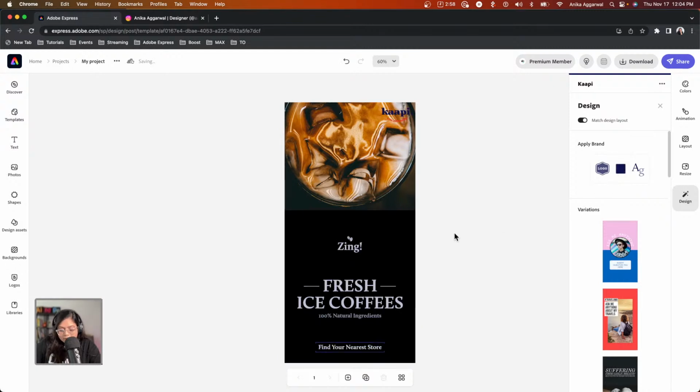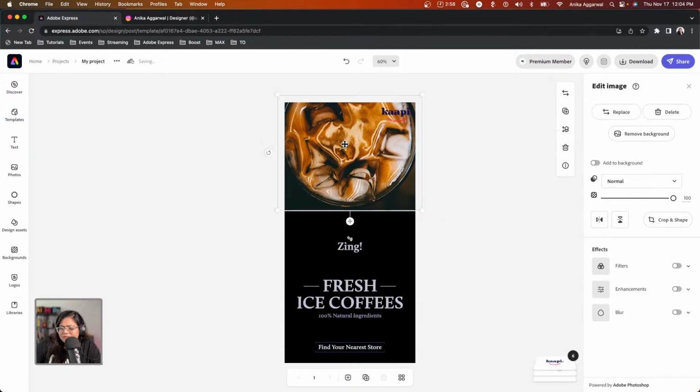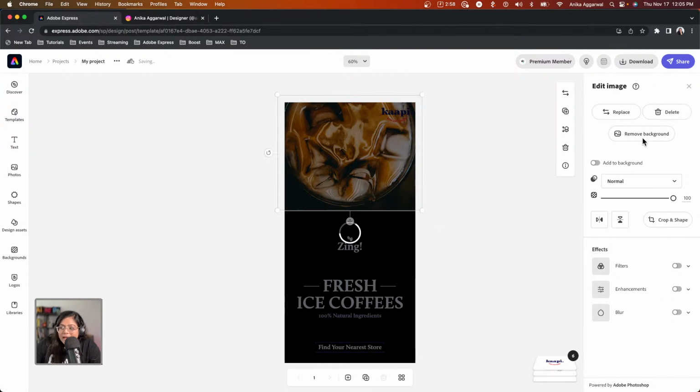Now, these colors look weird right now because I think the background is not removed. And I don't have to go to Photoshop. I can just be in Adobe Express and remove a background. So I'm going to click on the remove background button and see what happens. See how it comes up.